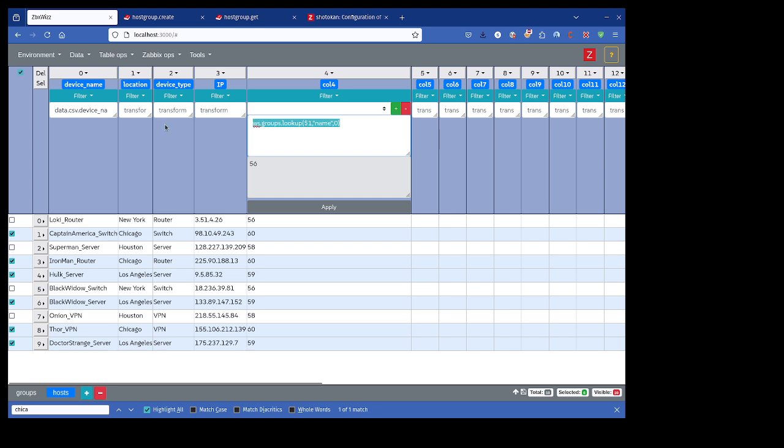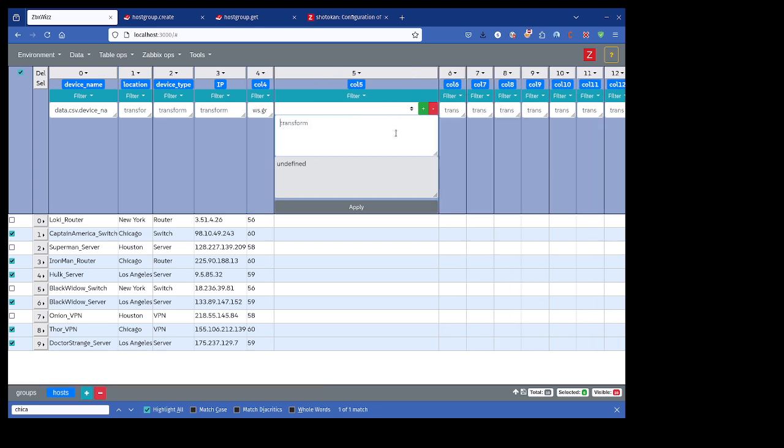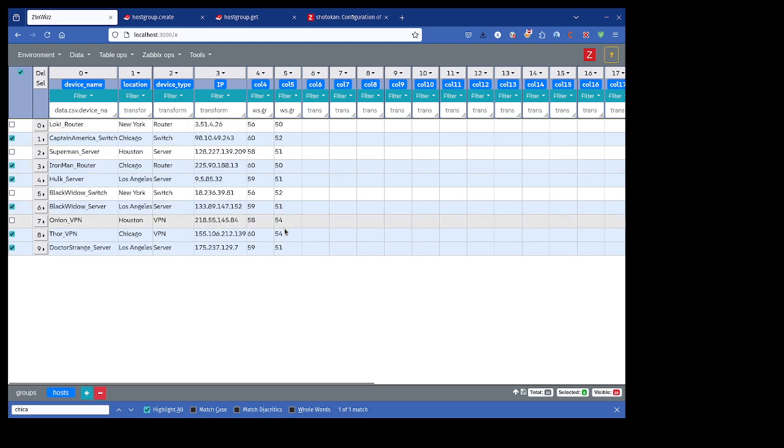Now, one more thing which I want to do, I want to put each host in a host group by the device type. So the device type, you see it here, it's in column number 2, the third column actually. And let's see if I have created these host groups already. Yeah, looks like I did.